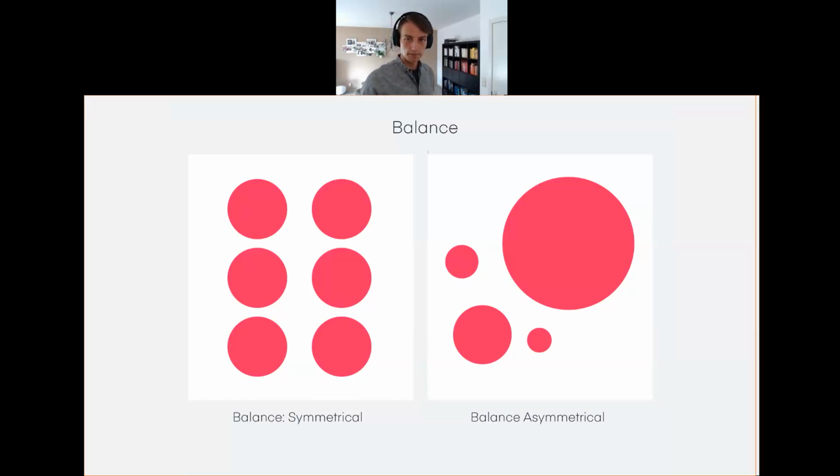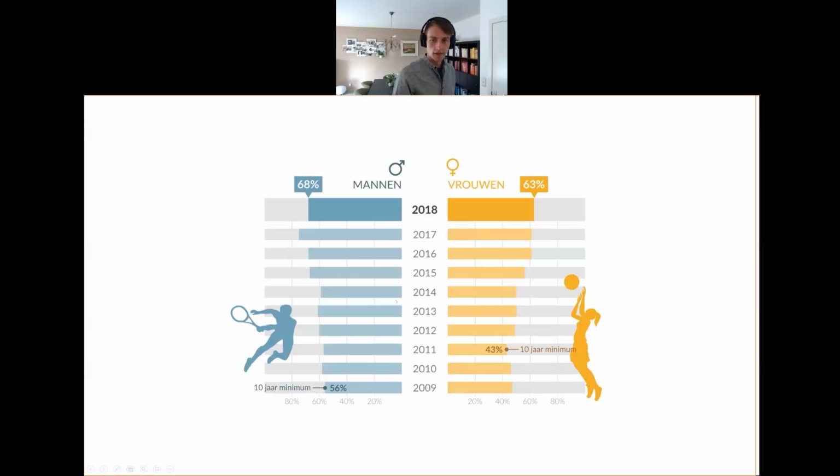As an example, come on, PowerPoint, don't let me down. This is an example. It's in Dutch, but there's only little text.